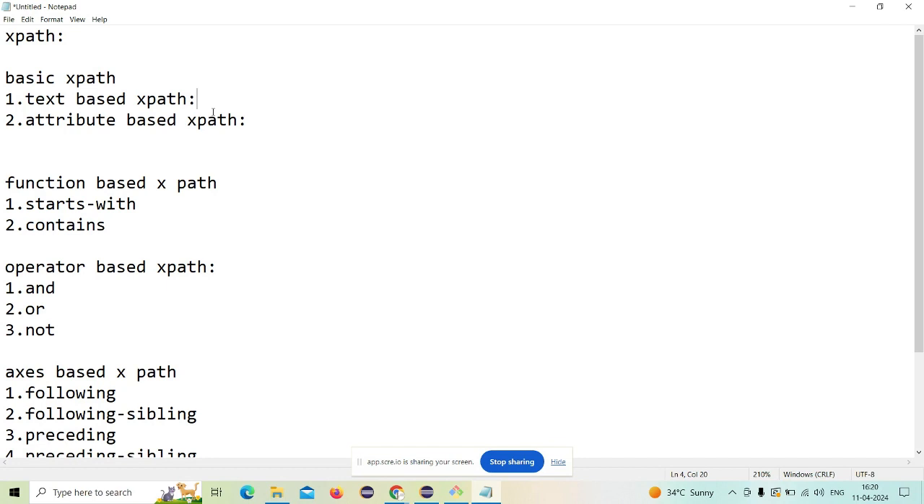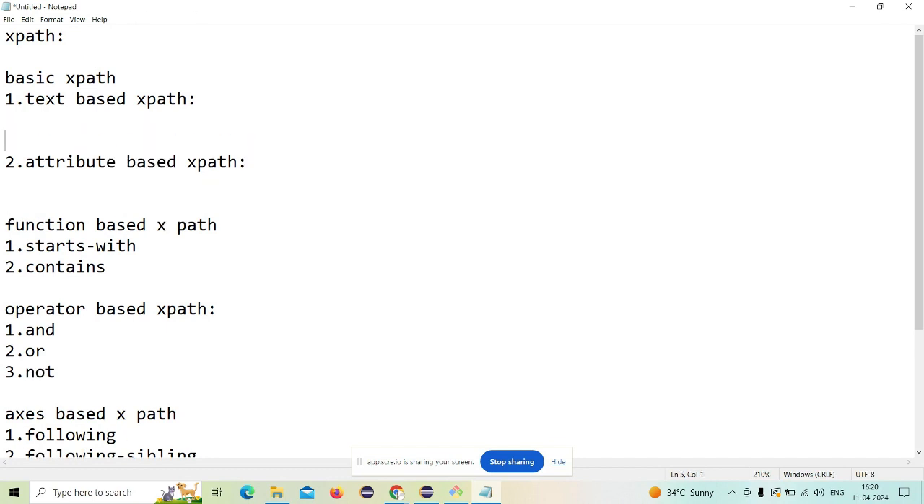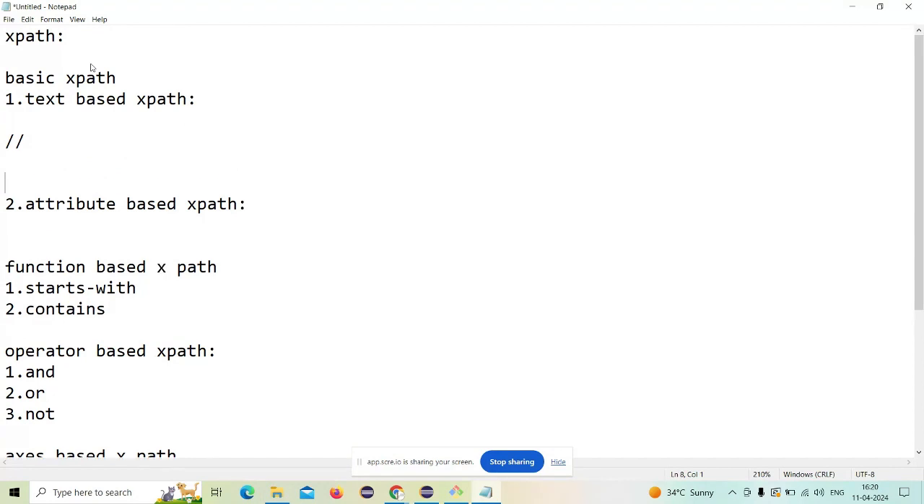First we'll see the syntax for text-based XPath. First is double slash. There are two ways of XPath: absolute XPath and relative XPath. Absolute XPath will start with a single slash. It starts from the root node, and that is called absolute XPath. Relative XPath starts right at the node. The exact node is going to be located, and it starts with a double slash. So we are going to see all the different ways of relative XPath, not the absolute XPath. Everything is going to start with a double slash here.